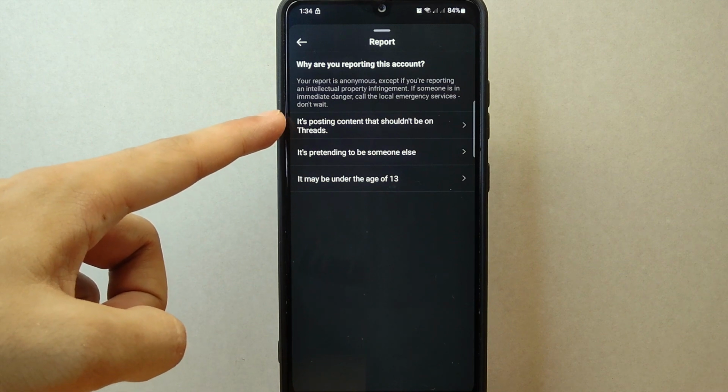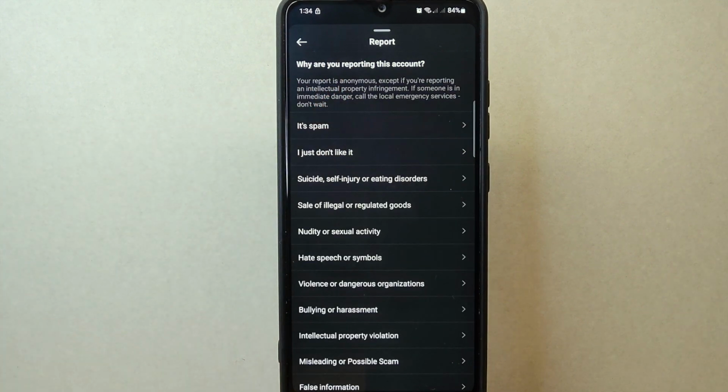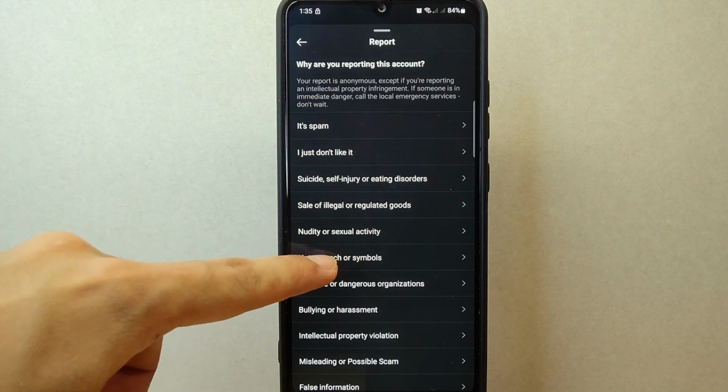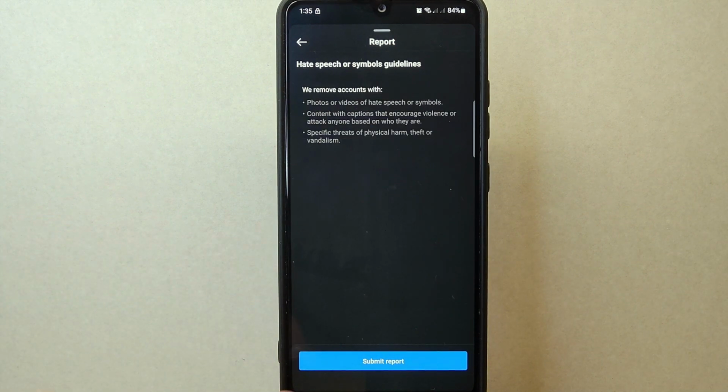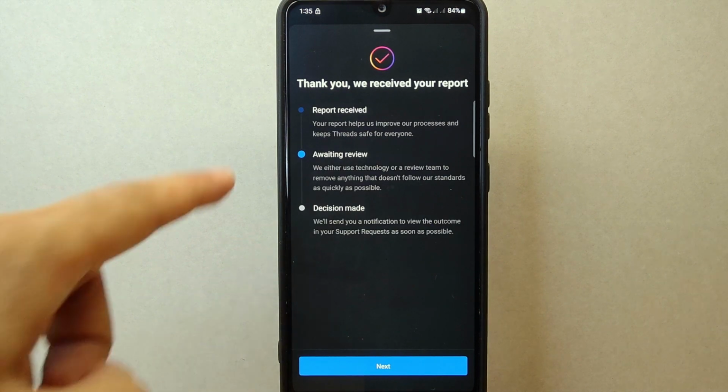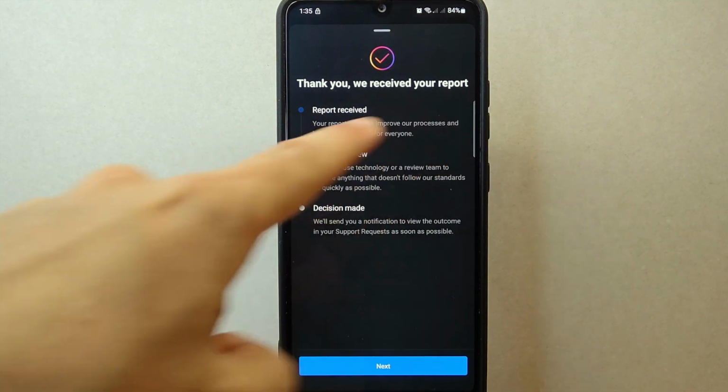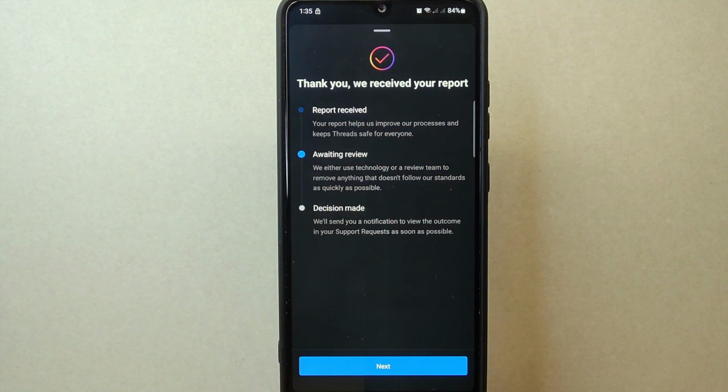It is posting content that should not be on Threads. Next, I will choose hate speech or symbols. Once you have selected the reason, you can now tap on this Submit Report button to complete the report. After that, you now have successfully reported a user on Threads. The platform's moderation team will review the report and take necessary action according to their policies.